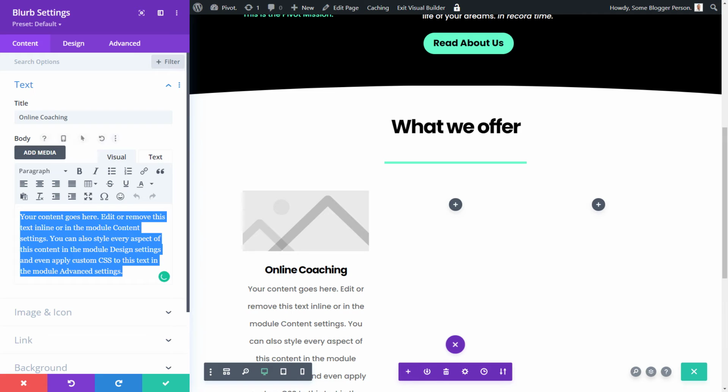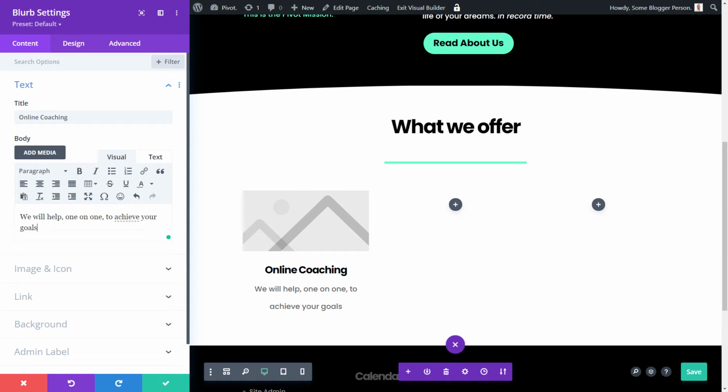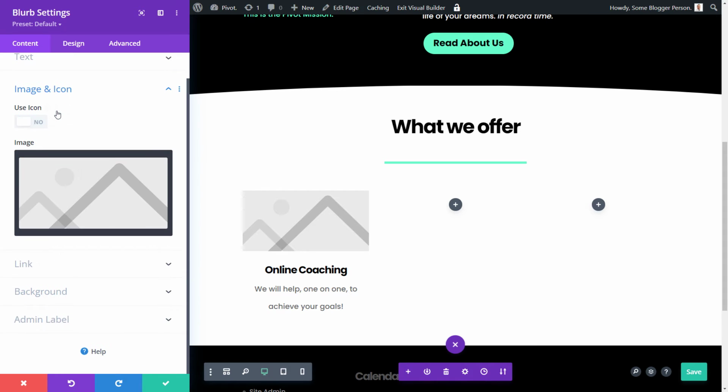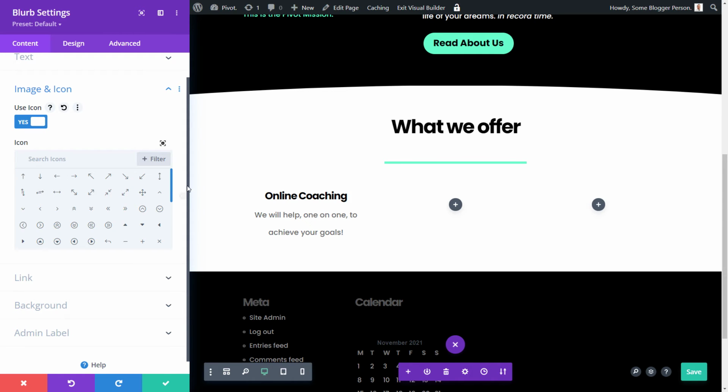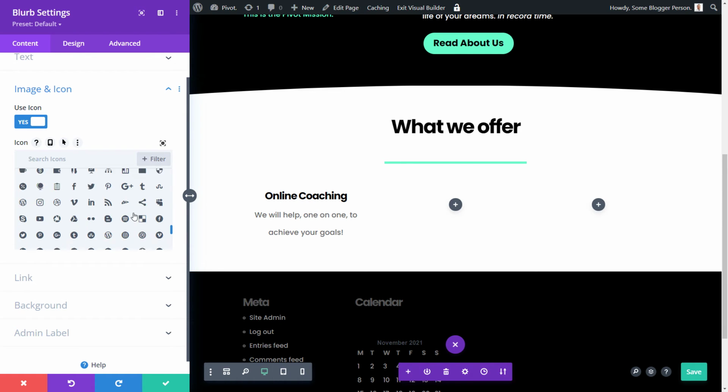And I could put a little bit of information here, such as, we will help you one-on-one to achieve your goals, or something like that. And we can go in here to image and icon. So we're on the content section here, go to image and icon, and we can add in an image. But what I think is really cool about Divi is you have an icon library. So you can choose to create an image for yourself or go to use icon. And then you get all these icons to choose from. And you can scroll through one by one.